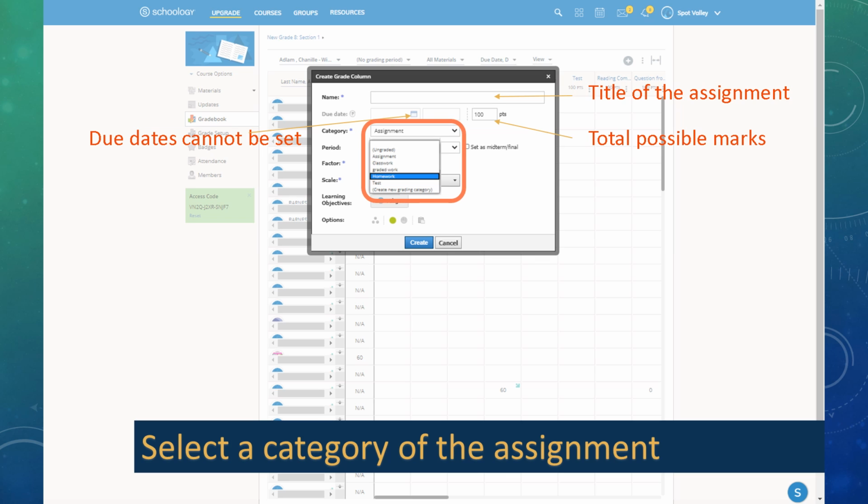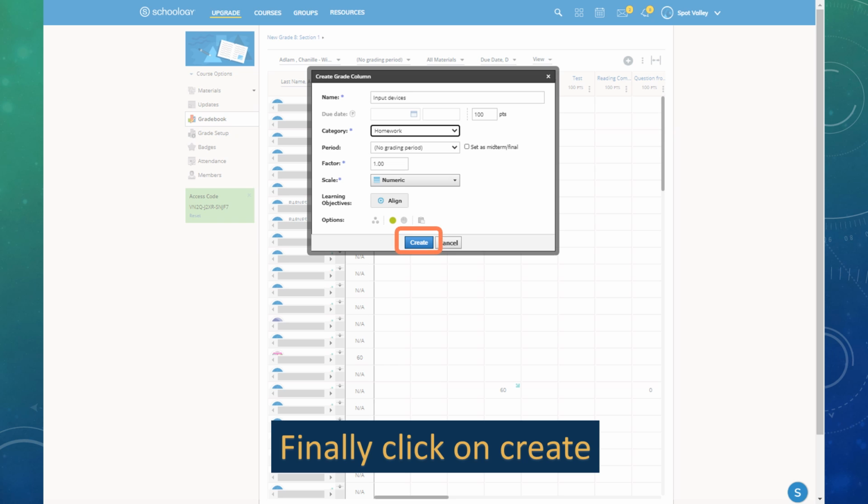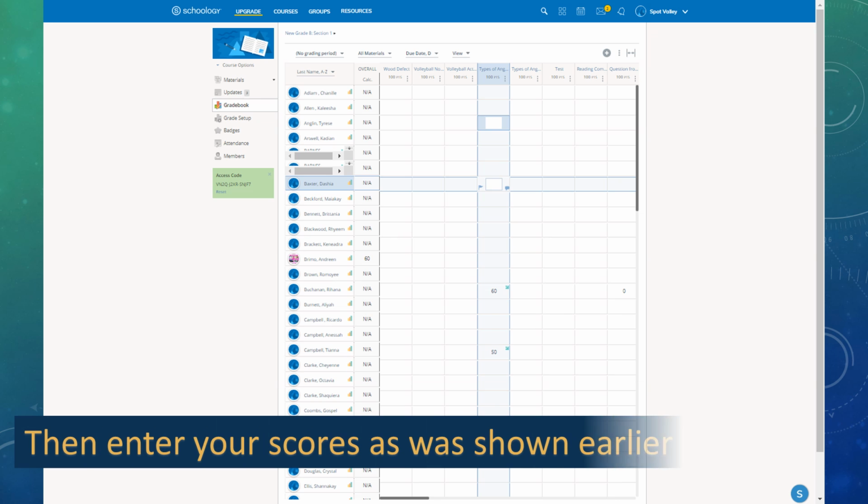Next important step is to select the category of the assignment, whether it be a quiz, regular assignment, classwork, exam, or so forth. Right? Then of course you're going to click on create. Then you can now enter the scores as shown earlier. Click on each square and you can enter the grades individually.